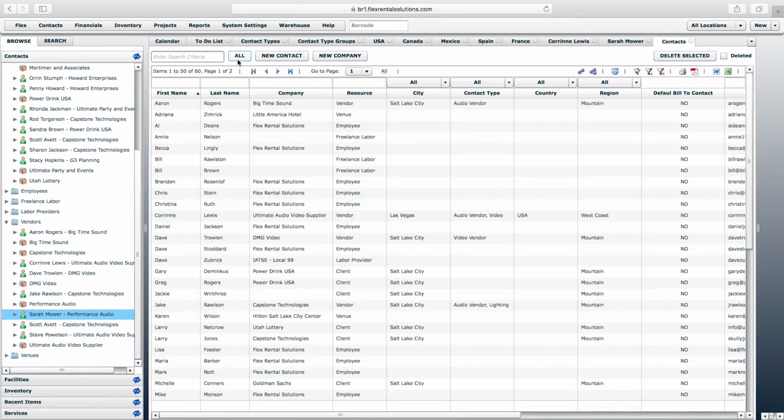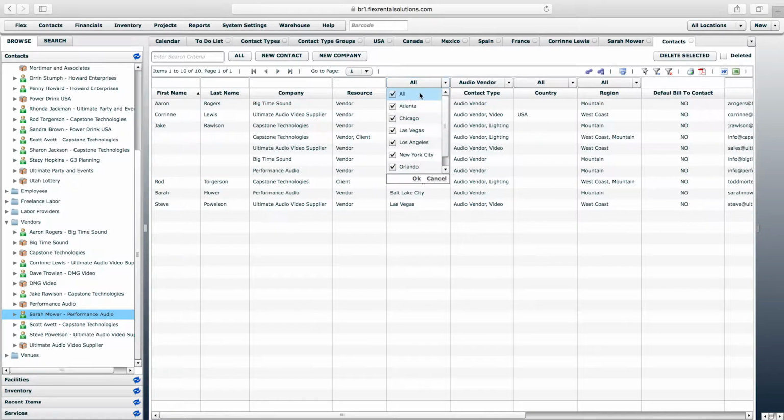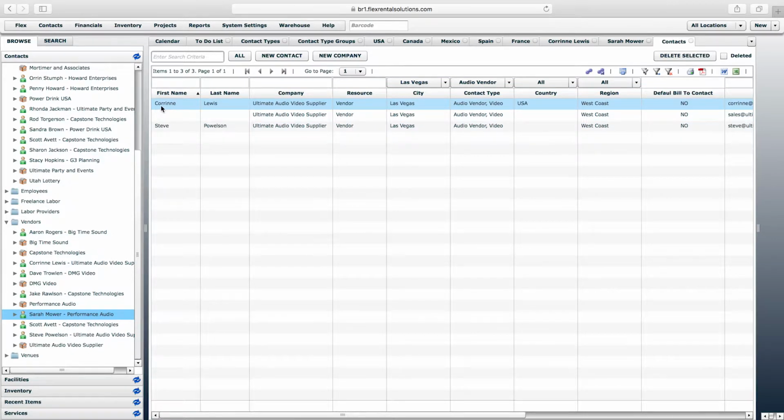So let's give that a try. If I search for all, and let's say that I'm looking for a contact or a vendor who is an audio vendor, and my job is in Las Vegas, so I want to come over here and filter for only Las Vegas. So I can see that Corinne and her parent company and Steve, so basically all of the same people from this parent company, are vendors, audio vendors in Las Vegas.